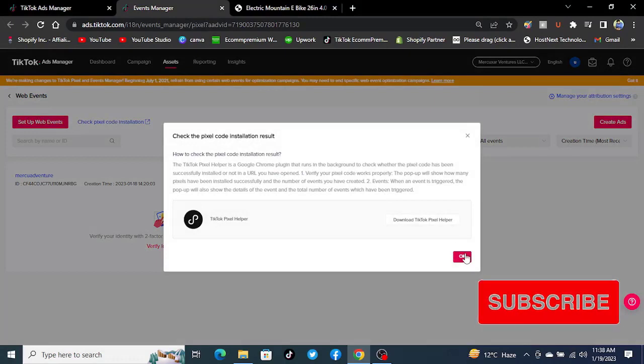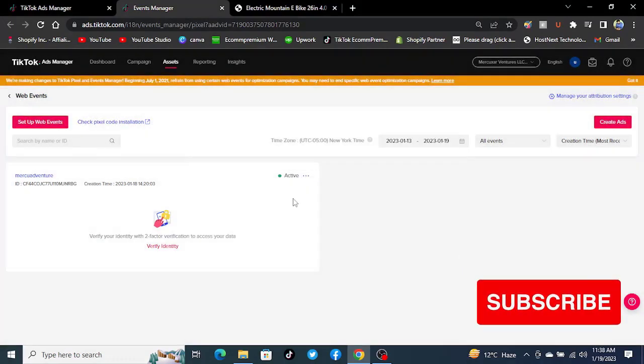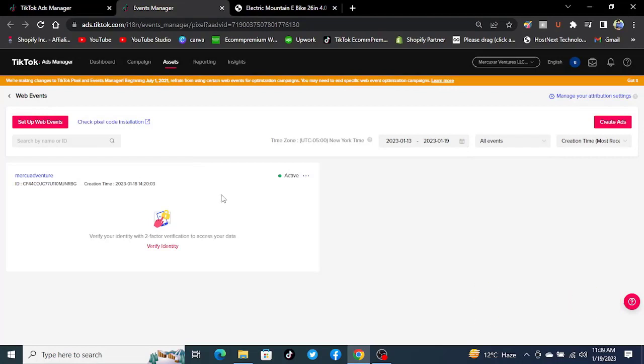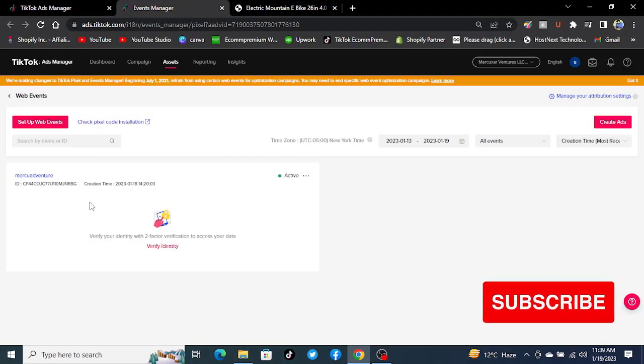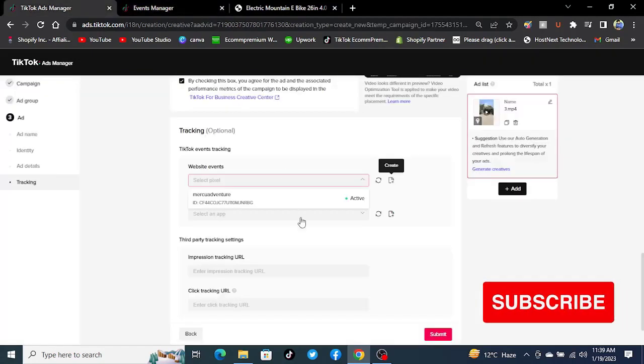Here you can get the code and insert it inside the header of your theme in Shopify, and then your pixel will be like this. Once the pixel is set up, you can select the pixel from here.